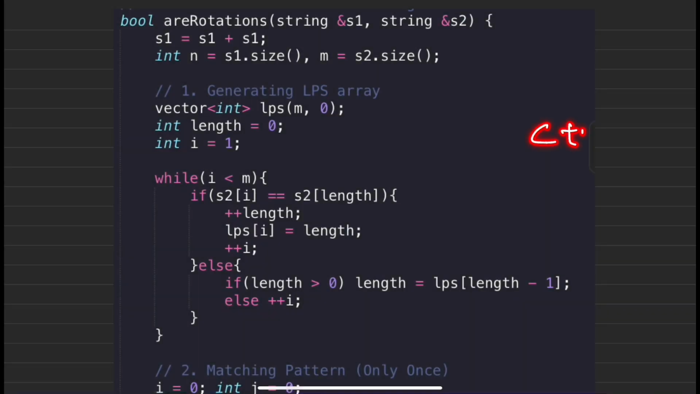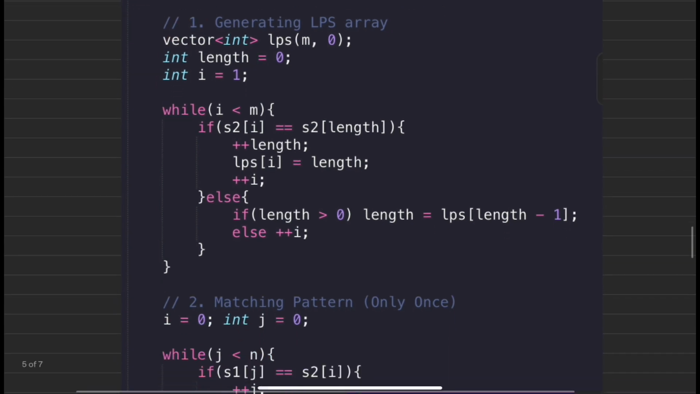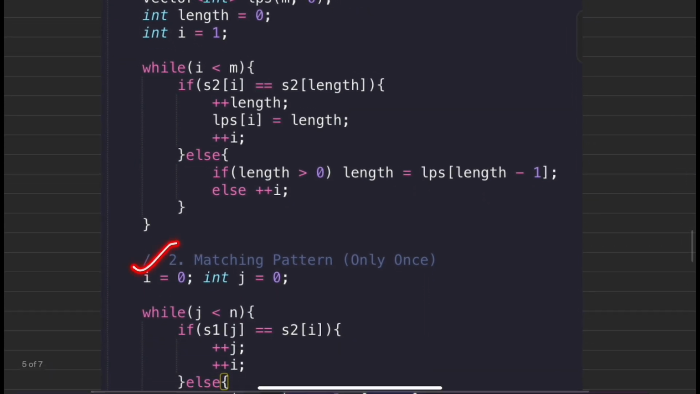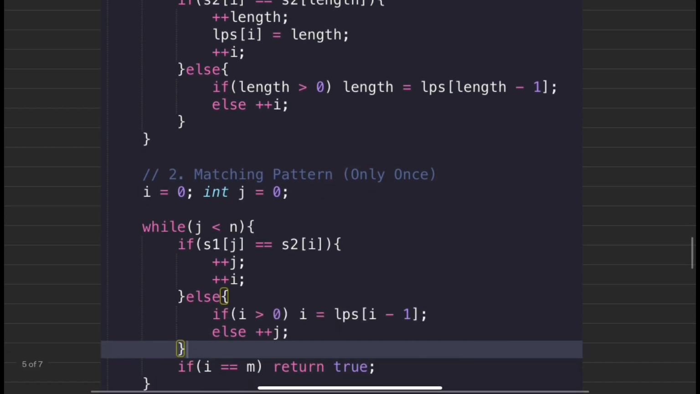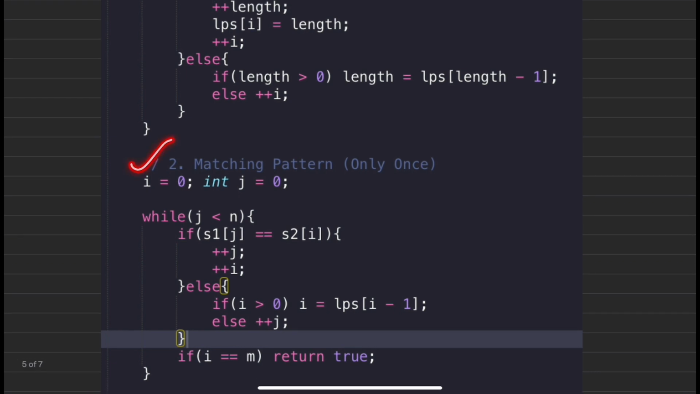So this is the code in C++ with the KMP algorithm. In the KMP algorithm, we do two steps. First is generating the LPS array, and second, matching the pattern. We can match the pattern for multiple occurrences, but here we just need to check it once, so I am checking it only once. Generating this LPS array and matching the pattern, I have explained in detail in the video.